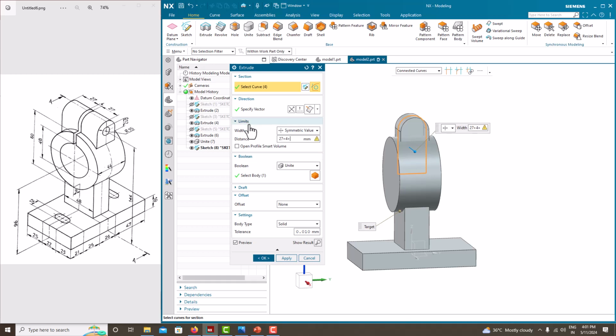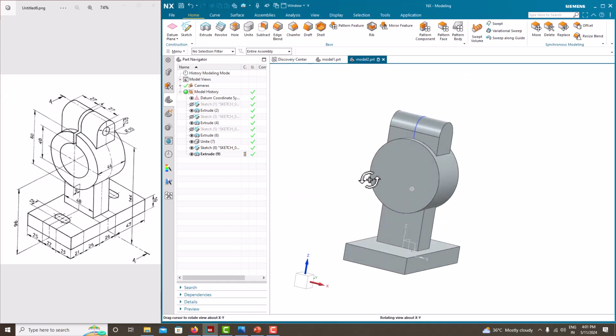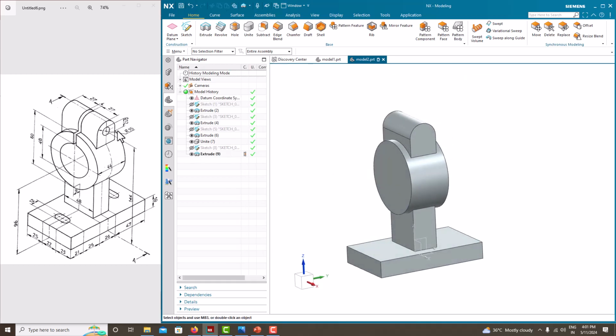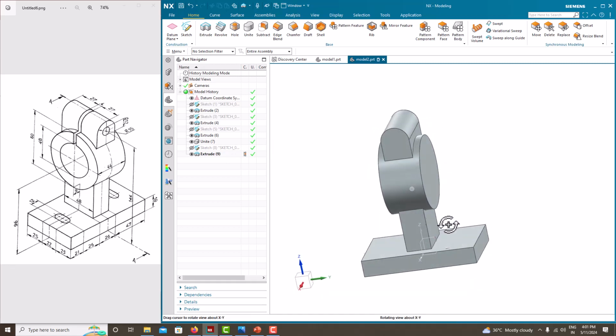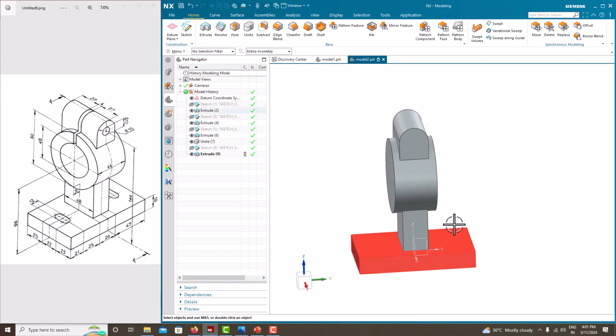27 plus 4 plus 27. Unite. See, OK. Now we have created this feature also. Now in this component we have created all the material addition features. Then we go for the material remove feature. First I am going to start with this bigger cut.